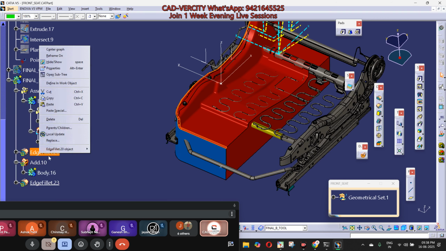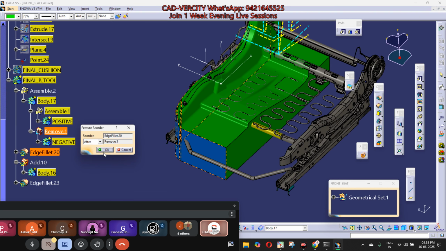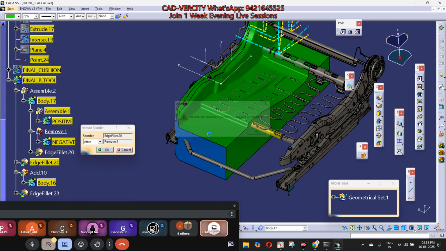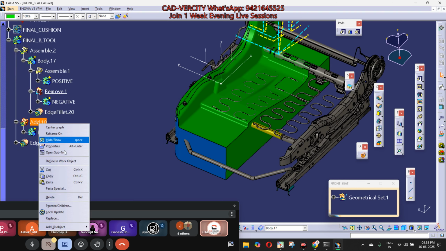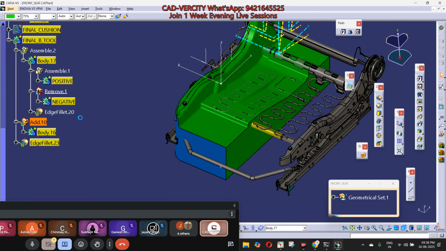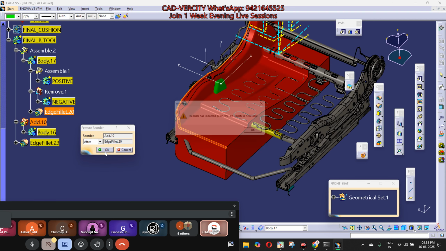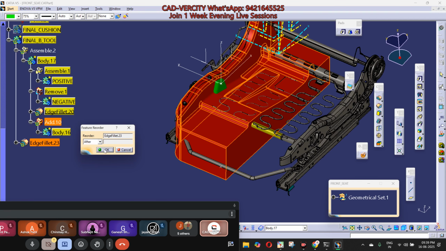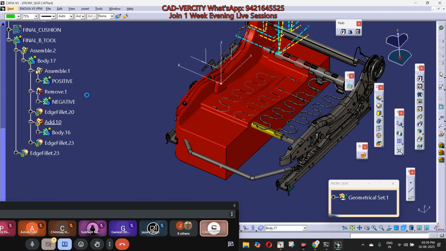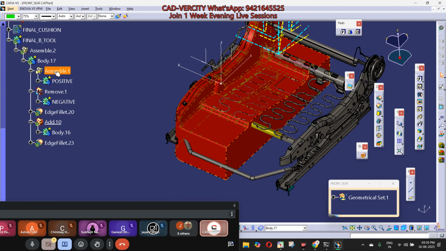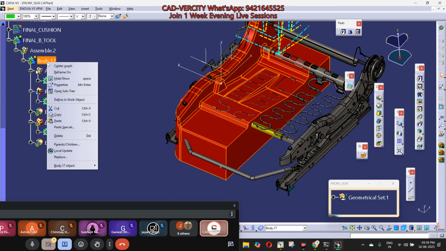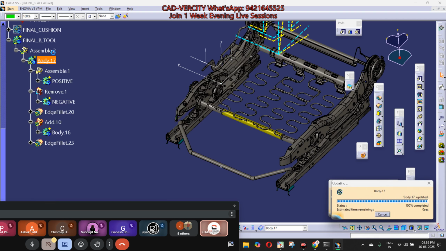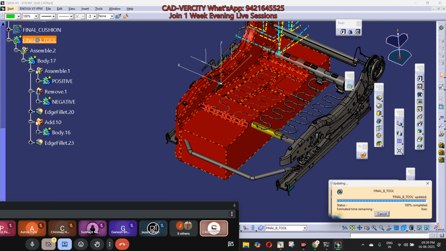So let's reorder. Right click, last option, reorder after remove. Say OK. Add, right click, last option, reorder after fillet. Say OK. Right click, last option, reorder after add. Say OK. Now here, if you notice, everything is inside body 17. And body 17 is assembled with your final B tool.